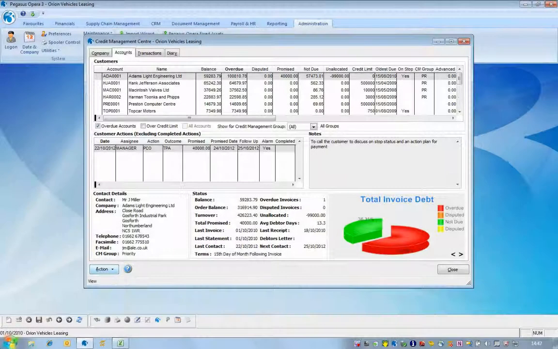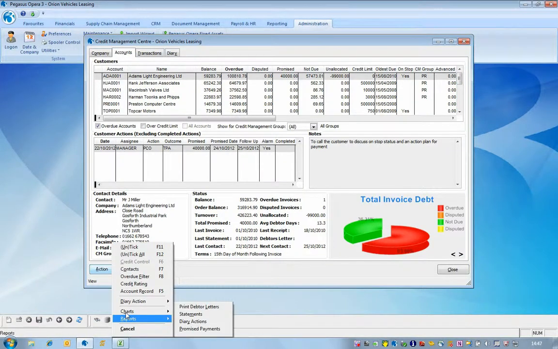So let's look at the remaining options we have. These include having the ability to print the charts to clipboard, to a printer, or exporting the data to Excel. On top of that, you can also produce reports for the debtor letters, statements, diary actions, and promised payments.